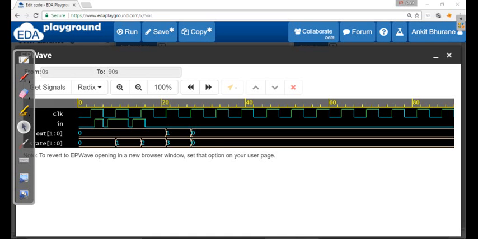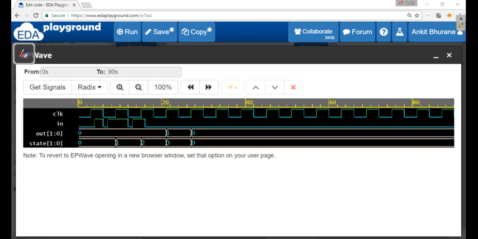So you should get this kind of output. Okay. Now let me explain this. See here. Initially the state is 0. The input is changing from 0 to 1 to 0 and so on. Then it will check for the next positive clock edge, right?